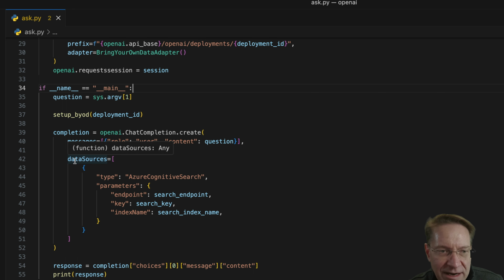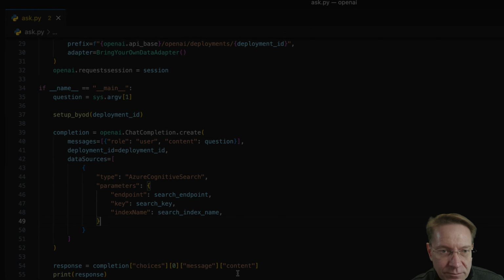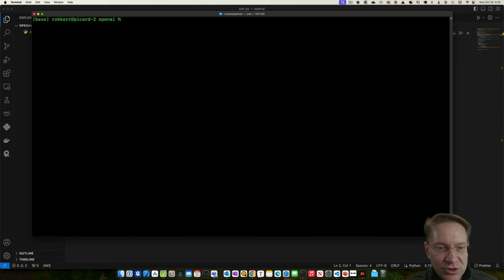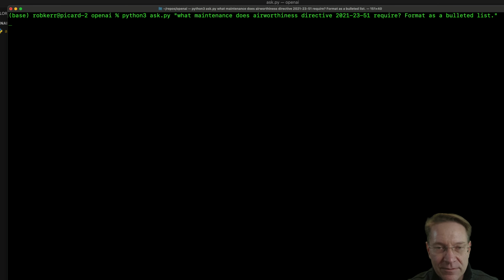I tell it what deployment ID I want to use. And here I specify that I want to use cognitive search as a data source for my custom data, giving it the search endpoint, the search key, and the index name. When the completion returns, I'll just print out the first response that I see from the OpenAI service. First, I'll test the Python application by making the same request that I did from the playground. So what maintenance does Airworthiness Directive 2021-2351 require, and format it as a bulleted list.